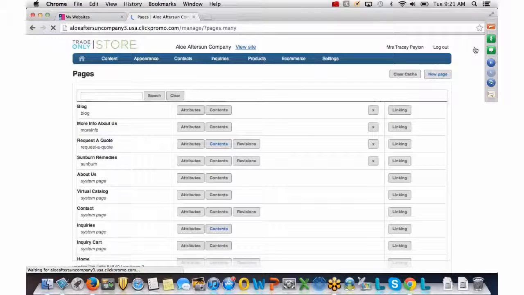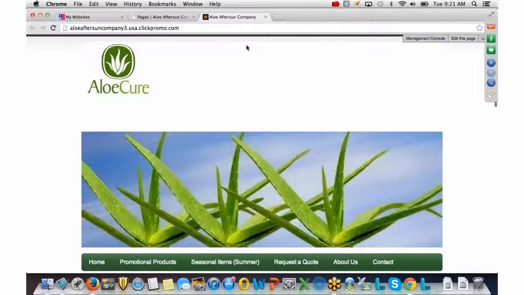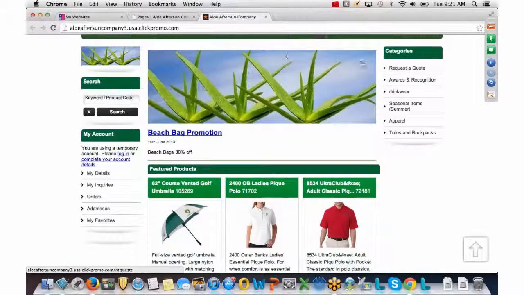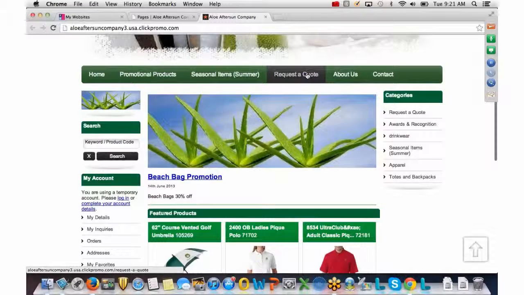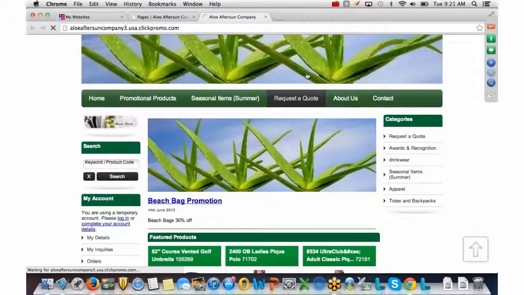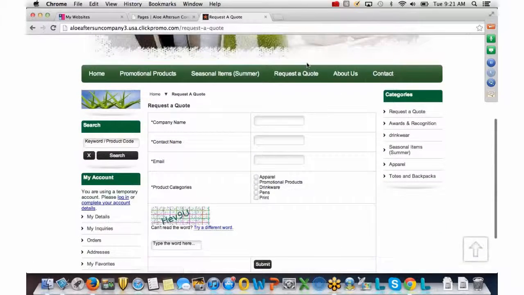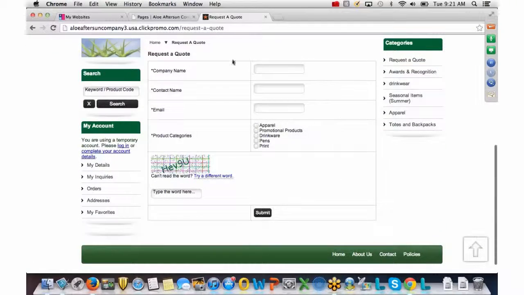And we're going to go ahead and view the site now. So if I come up here and I hit view site, we can preview what that site looks like. So we'll scroll down. But right here, you now have it on the toolbar. So if we go up to request a quote and we click on that, it will open up that page, and here we have our information.